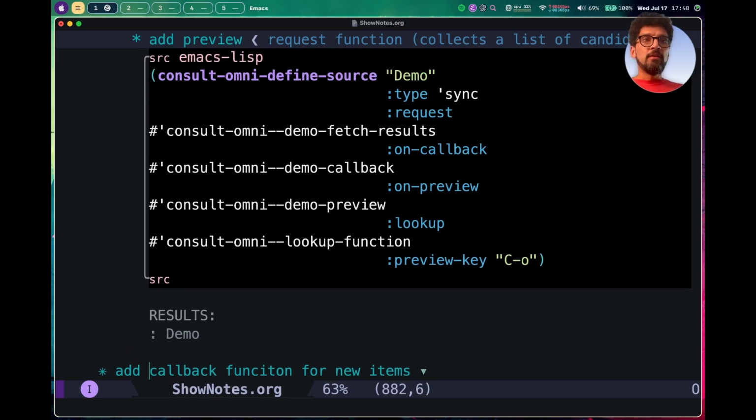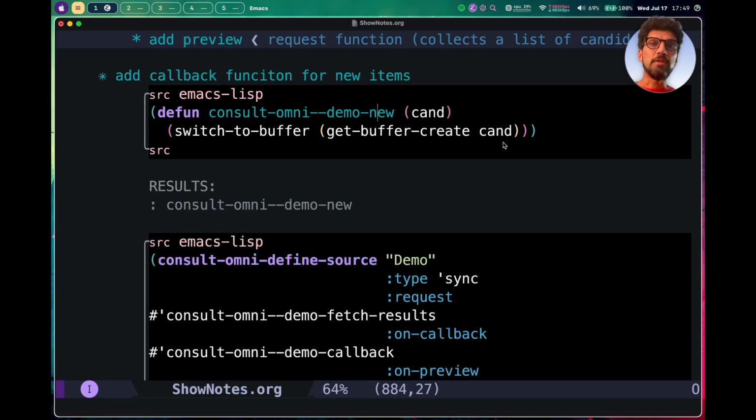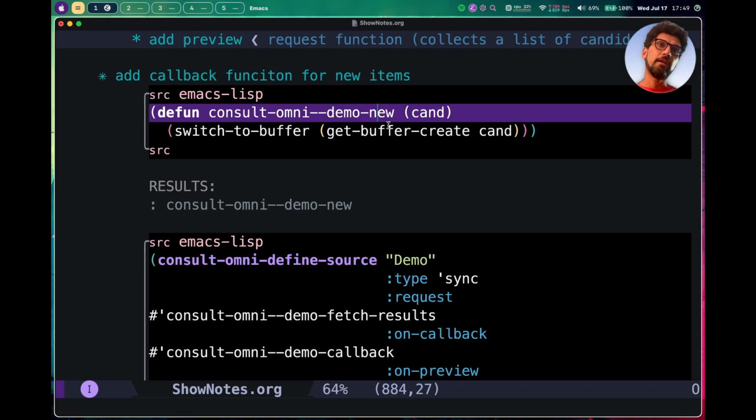Great. How about new items? If you want to add another function that handles new items, again, you can define a function here. So I define consult-omni-demo-new. The candidate gets passed to this function. In this case, with the new candidates, you usually don't have text properties. You just get the string from the minibuffer prompt.